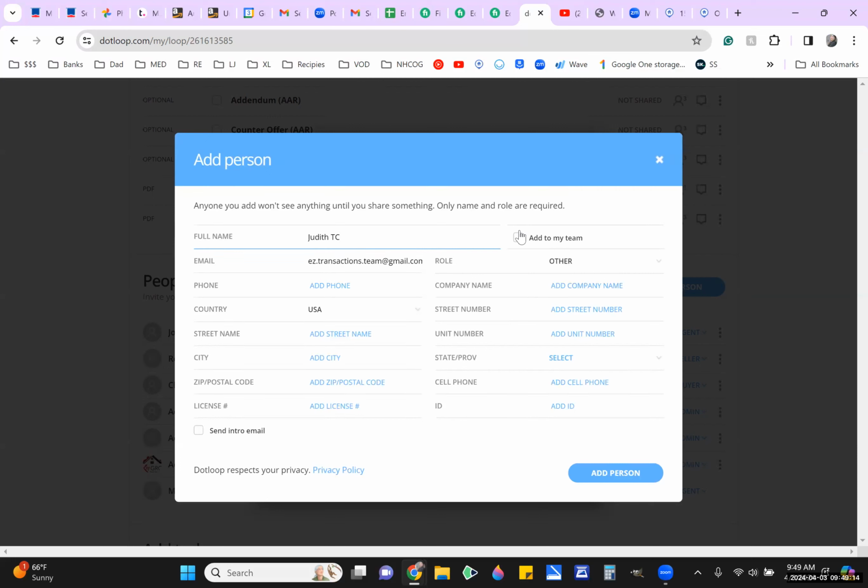So we're adding Judith as TC, even though she can go in as admin, but I'm going to add her to my team so that she can go in from her side and send out signatures to me or to the client or whatever. But Judith would be the only person, unless I was working with, say, Becky or Linda, then I would add them to my team because we're working together.